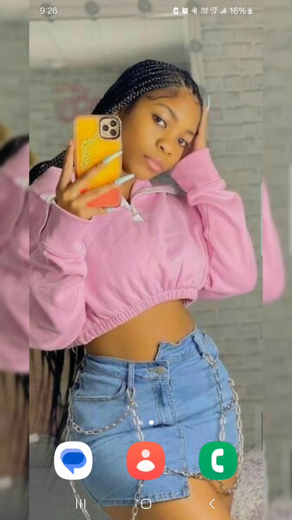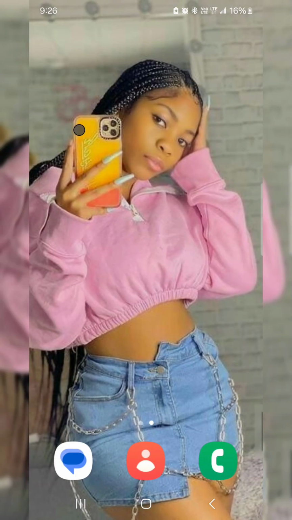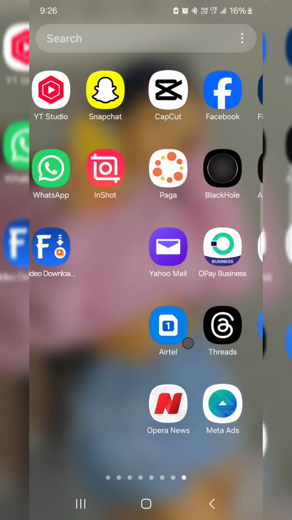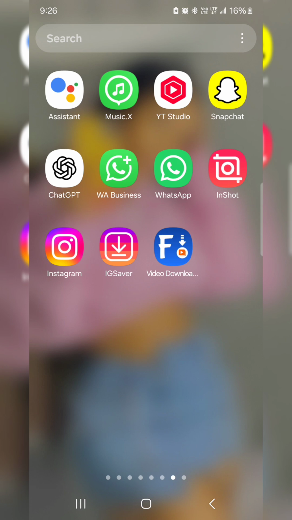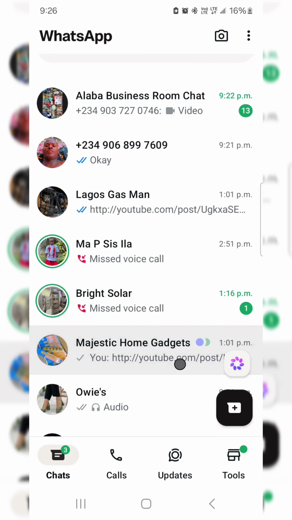So let me quickly show you how you can create a WhatsApp channel. So easy. So let's go to my WhatsApp. I'll use a business WhatsApp to create this one. So let's use my business WhatsApp. So I'll come here.